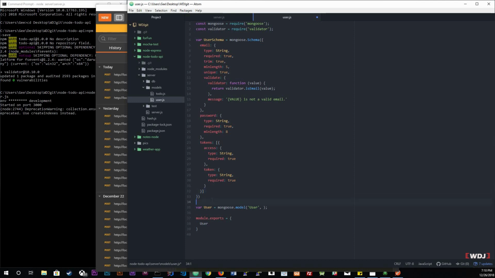Awesome. And instead of passing an object right here, we're going to just pass in user schema right here. That is it. We haven't done anything yet. We haven't added a method. We just configured it so that way we can start adding customized methods to our models. Okay.